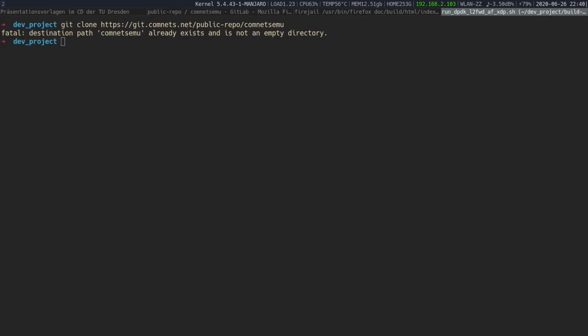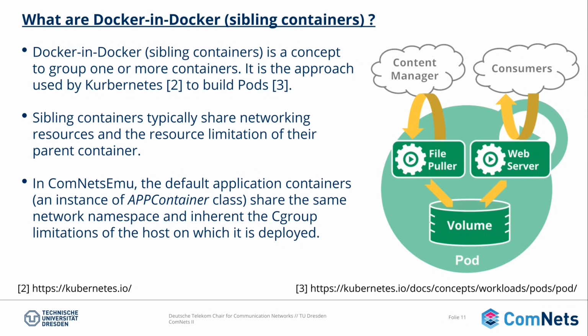If you run any Unix-like operating system, then you can just open a terminal and run a git clone command with the given URL, and you will get the source code. For me, it's already cloned, so this command does nothing. Before we install ComNetsEmu in a virtual machine, I want to explain what Docker-in-Docker or sibling containers are.